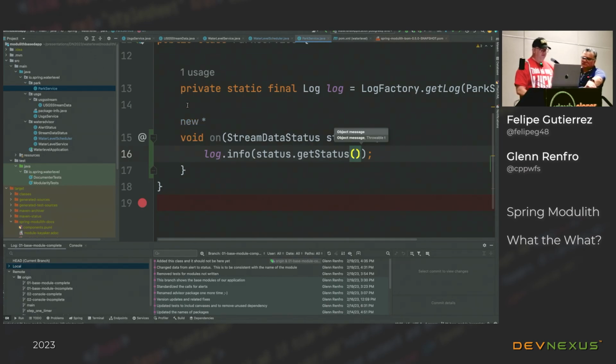Now, I have this on method, but it's not really doing anything. How can I make this into a listener that works with Spring Modulith?